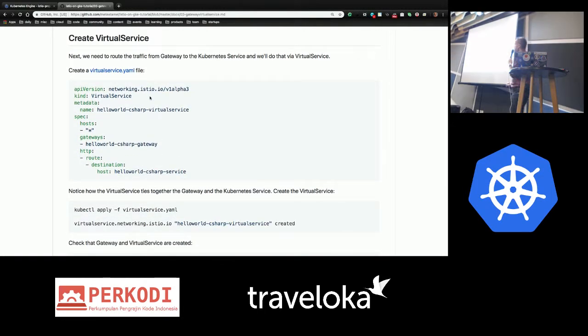And the next one is the virtual service. In virtual service, first we need to associate this with the gateway. So we are saying that this is associated with the gateway, and then we need to specify which Kubernetes service this virtual service will map to. So in this case, this host is the actual Kubernetes service that we created, right? So by doing that, we're mapping the gateway to the service.